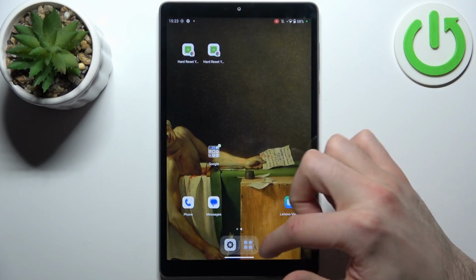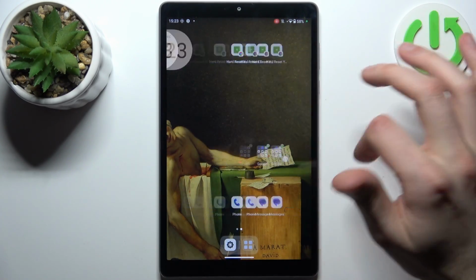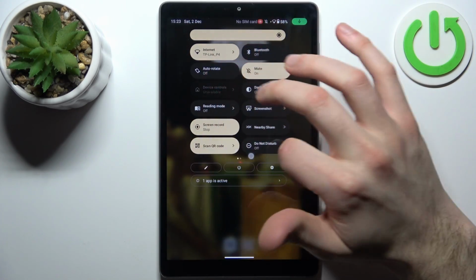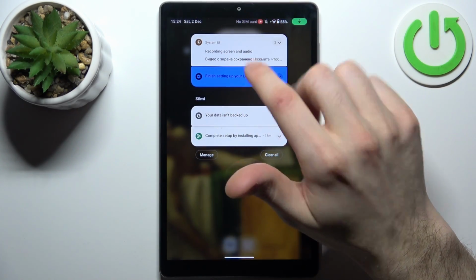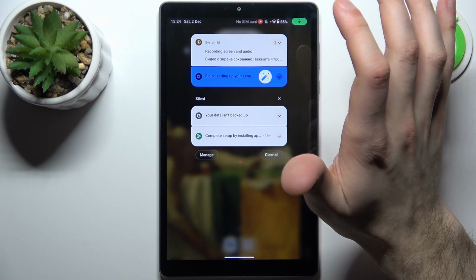So now it's on. So when you're done recording, you just go to the upper bar and tap on this notification here to stop recording.